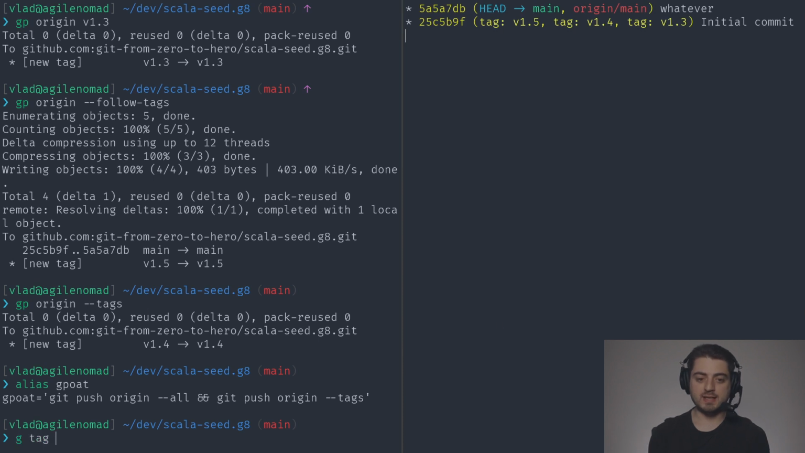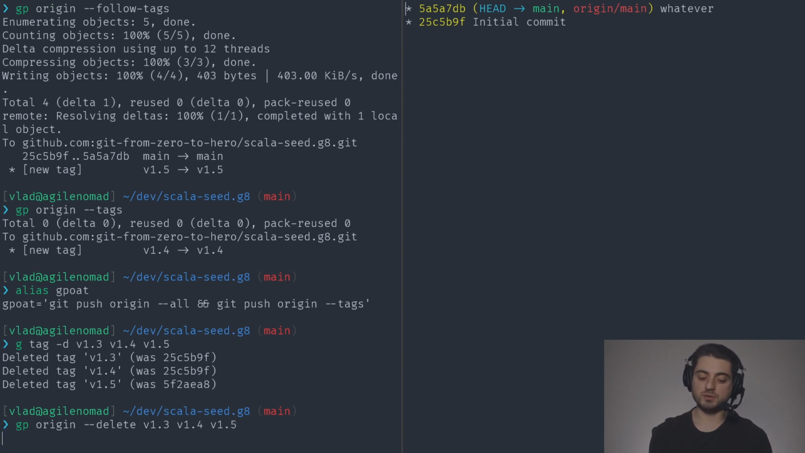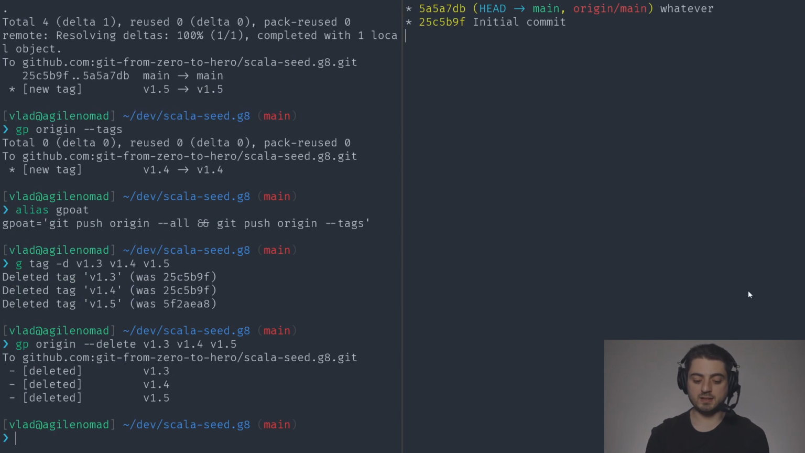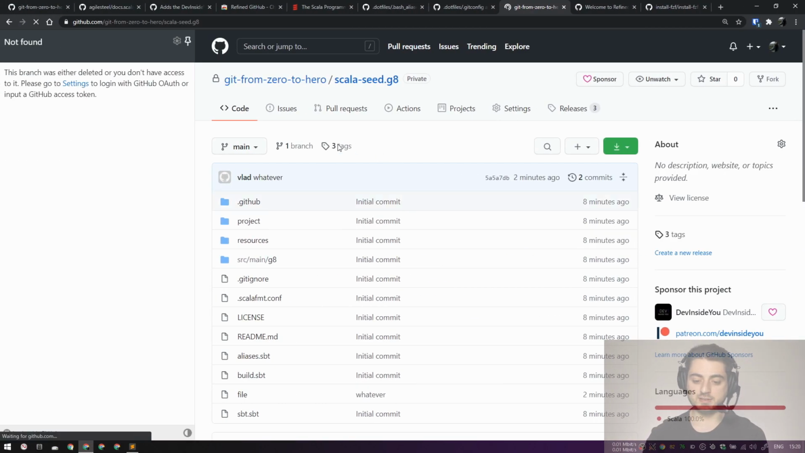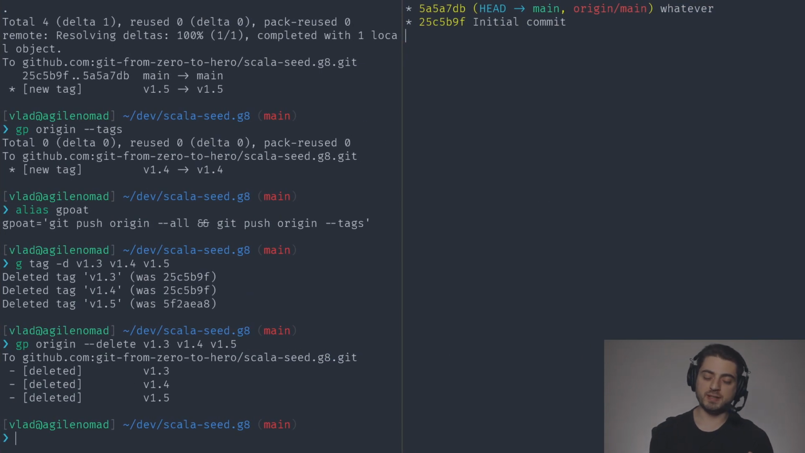This is how you delete the tags, like this: 1.3, 1.4, and 1.5. There we go. All of them are gone, and this is how you delete them from the remote. Okay, delete 1.3, 1.4, 1.5. So it's just another push with a special delete flag. You give it a couple of tags, and there we go. They're deleted. If I refresh this, these three will disappear. Ta-da!